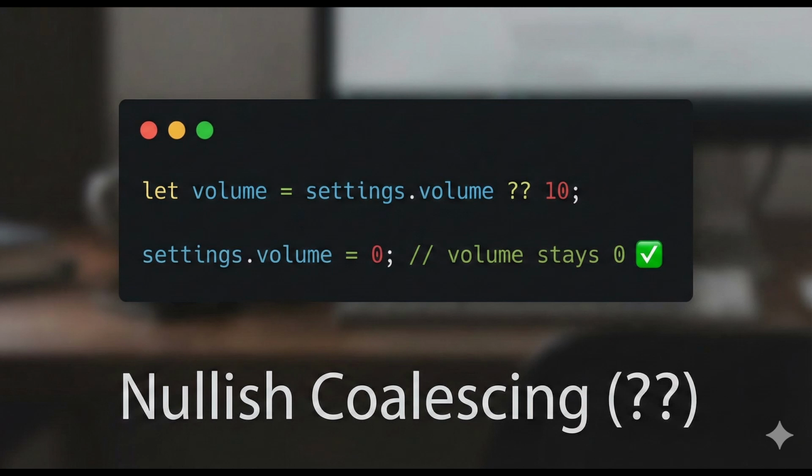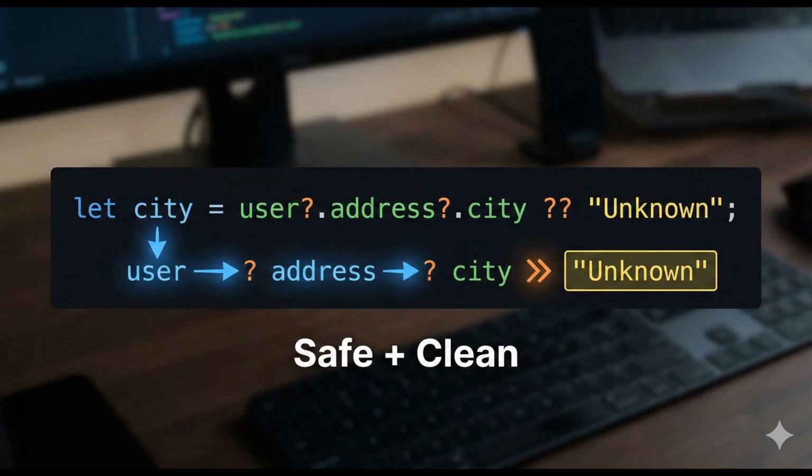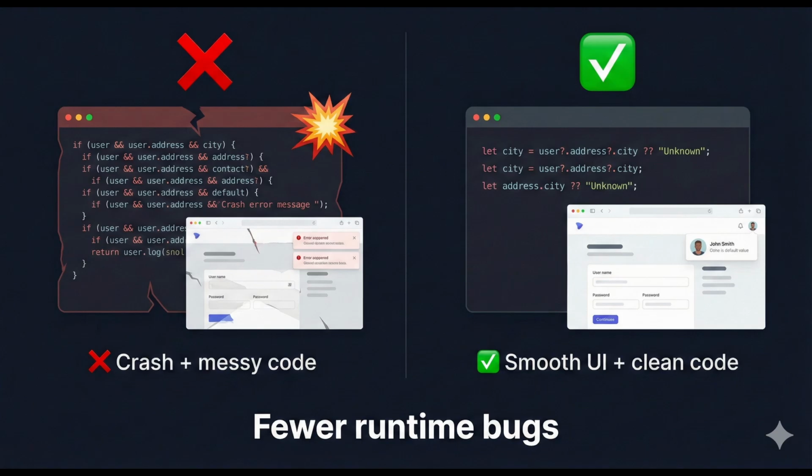And here's the real power move. Combine both. user?.address?.city ?? "Unknown". So, if the data exists, you use it. If not, you still get a safe default. Clean code, no crashes, and way fewer defensive checks.